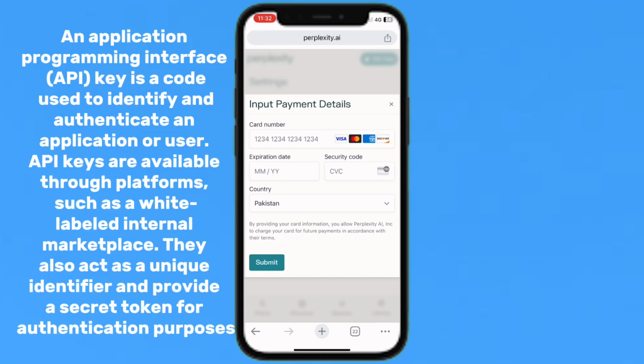So an application programming interface API key is a code used to identify and authenticate an application or user. API keys are available through a platform such as a white label internal marketplace. They also act as a unique identifier and provide a secret token for authentication purposes.